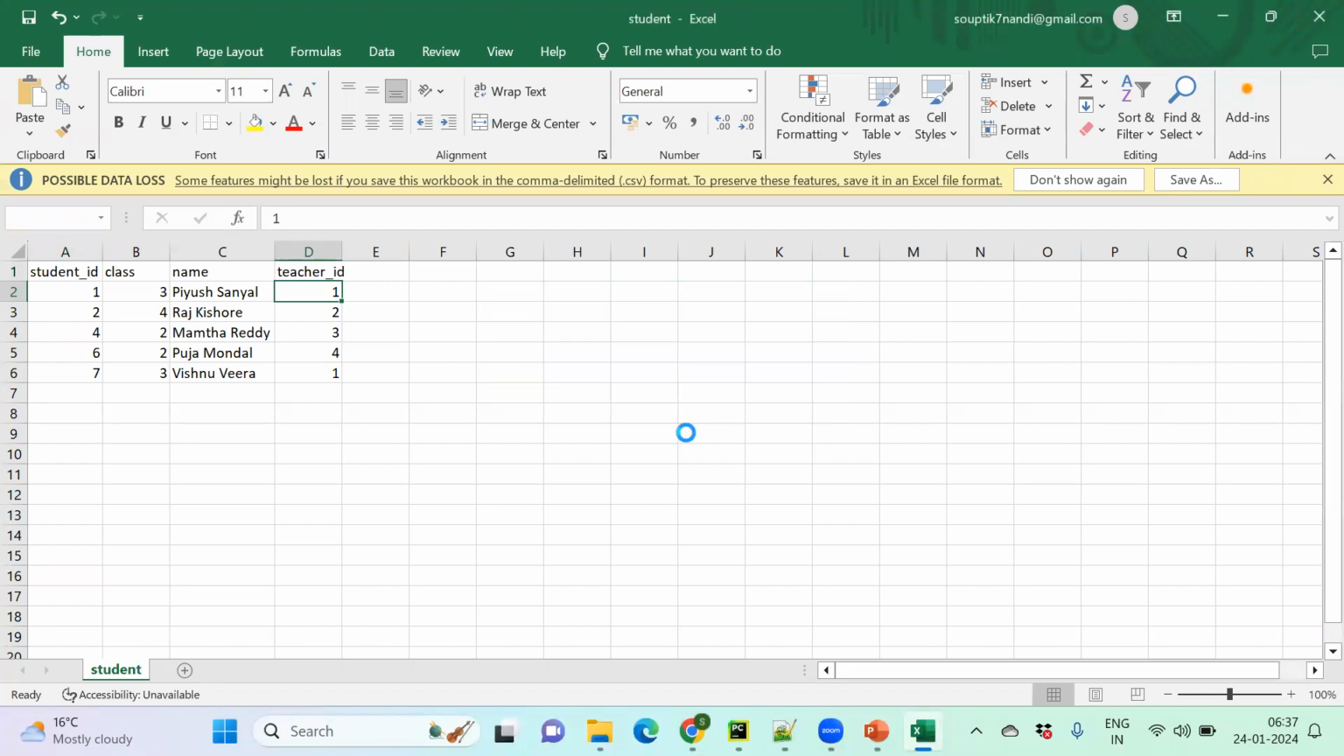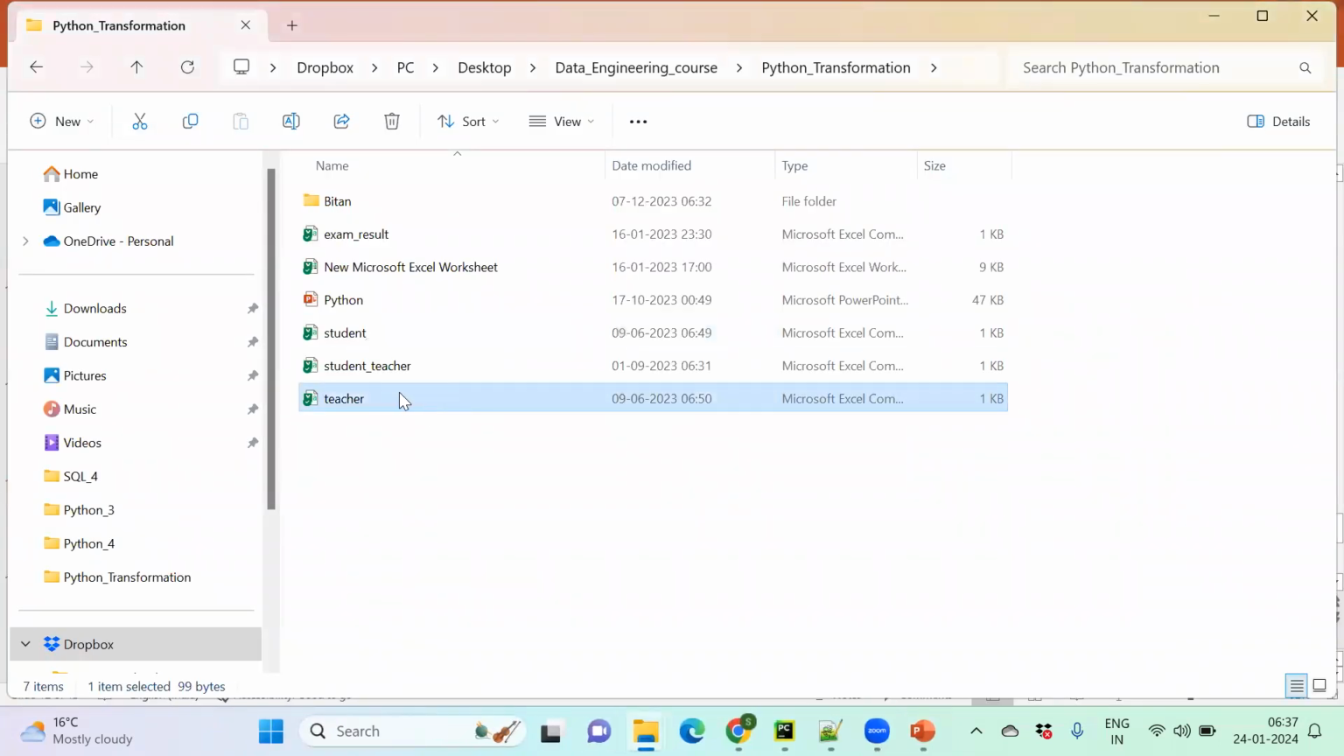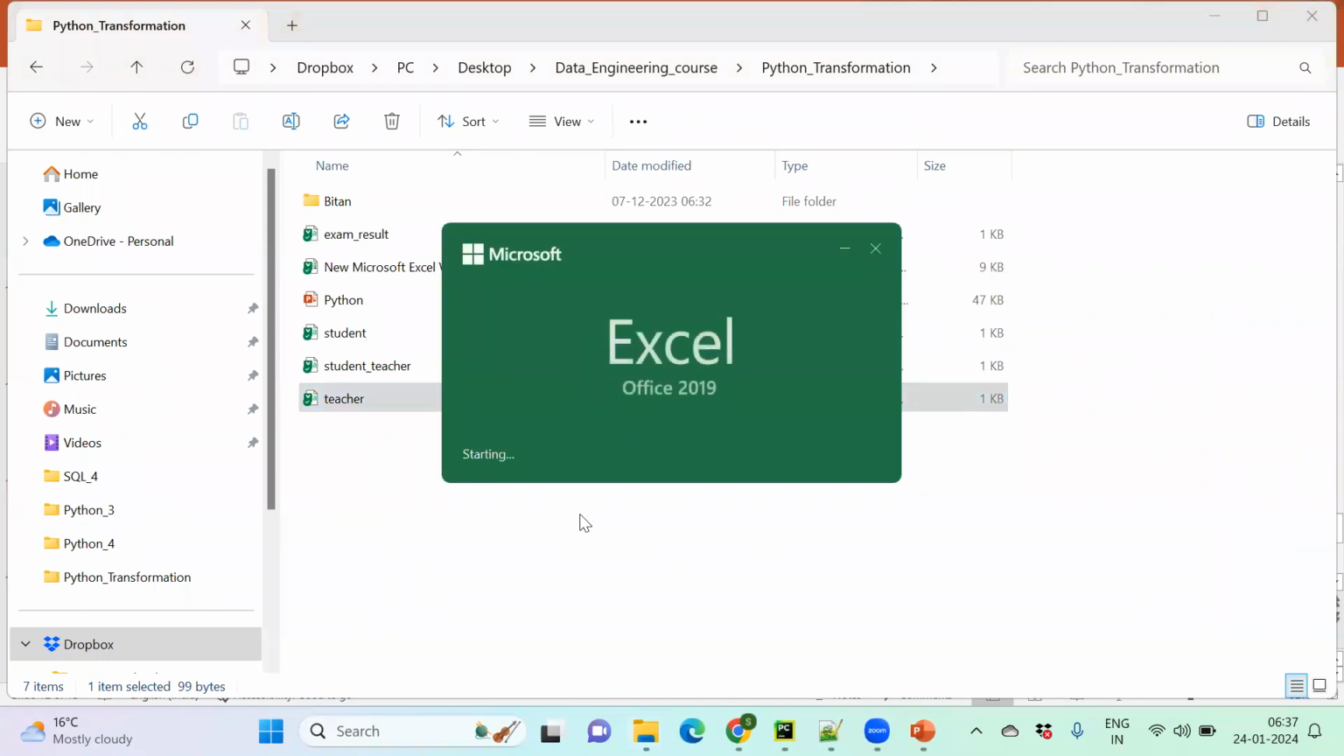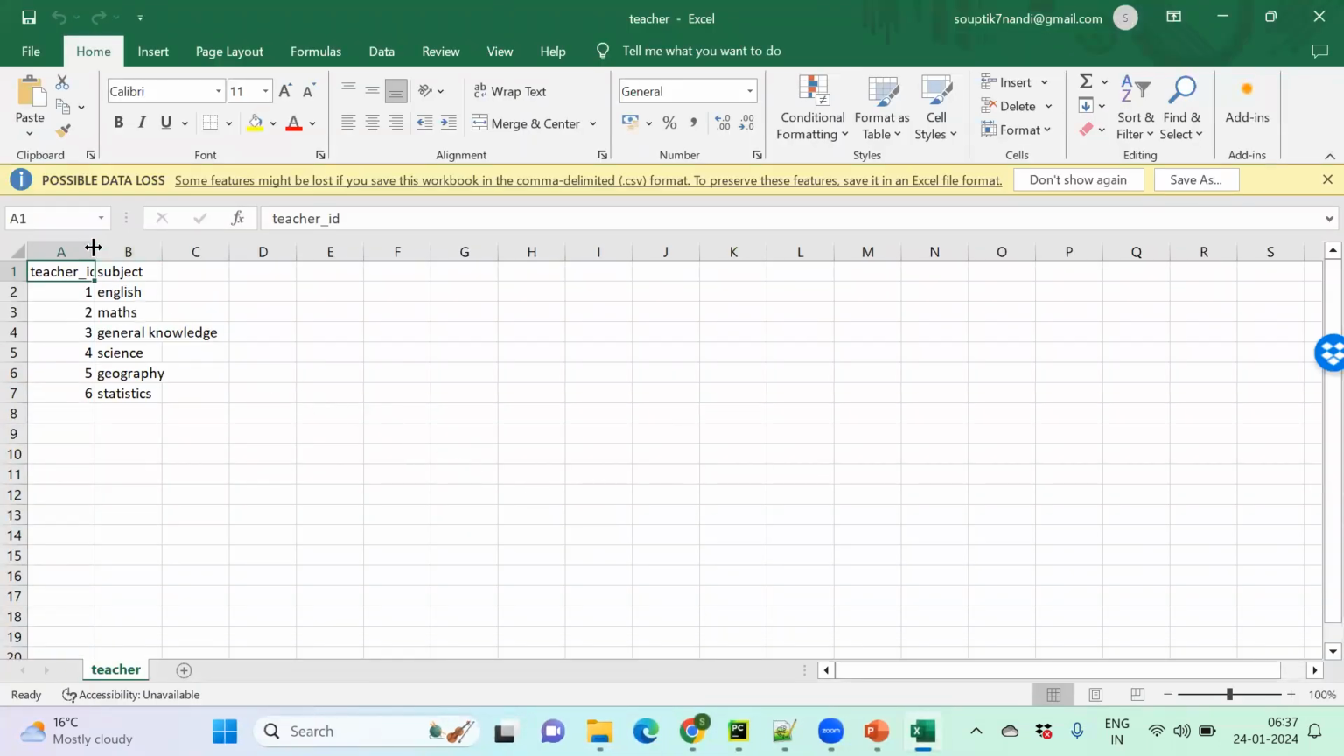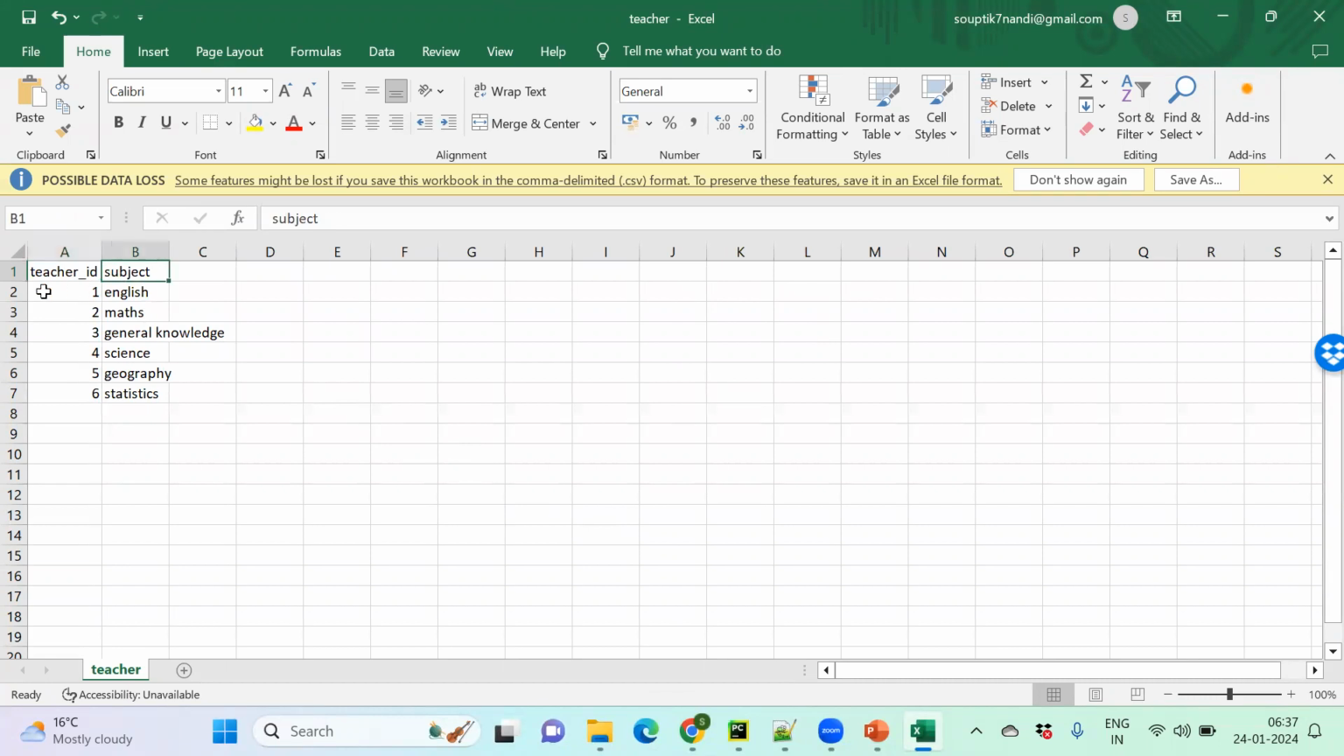Let's check what is there in teacher. Teacher ID should be a simple one. It's having only a relationship: teacher ID and the subject that the particular teacher is attached to. He or she is teaching those subjects. Teacher ID 1 is attached to English, 2 is maths. So which student is learning which subject, we'll be checking with this concept.